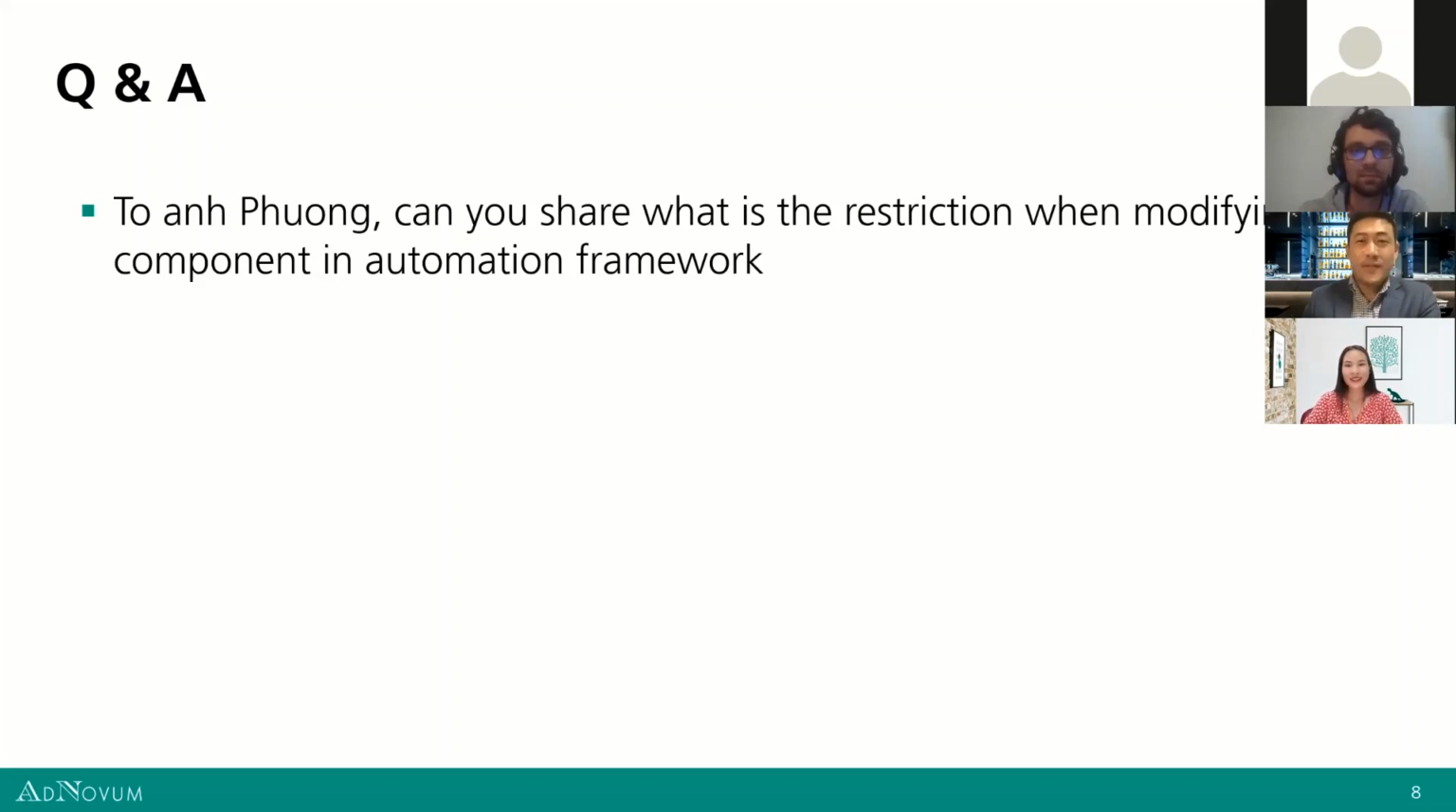Can you share what the restrictions are when modifying this component in the automation framework? So, restrictions on modifying the existing framework, right? I think this is talking about the components. When you're building something, for example, some certain features, and at the moment some other test is already being used, when you're trying to modify, just see what the impact is going to be.